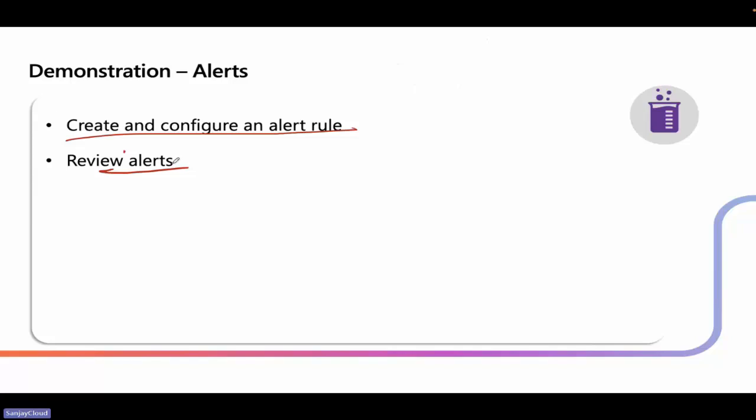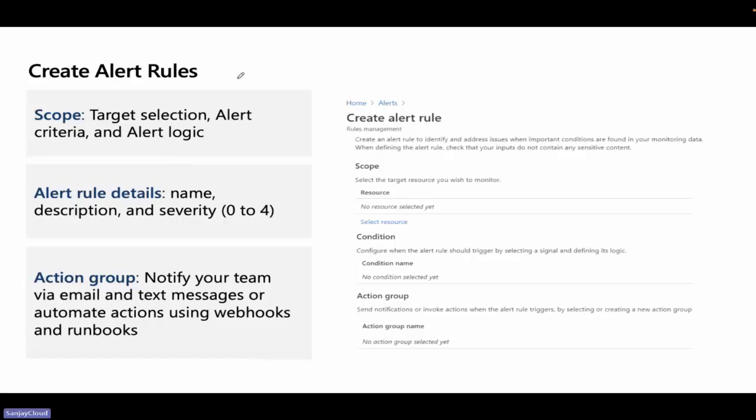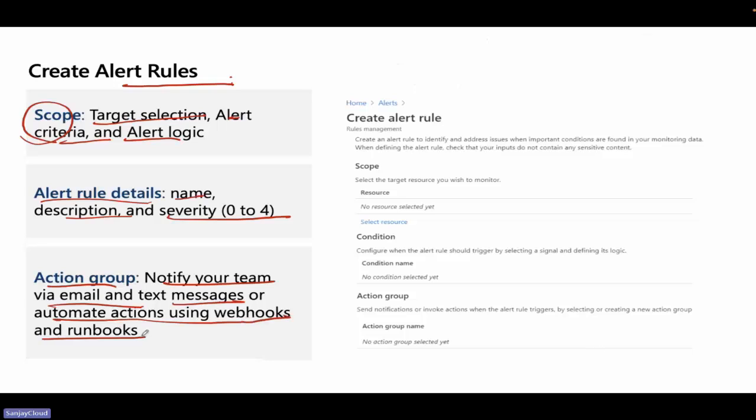So once we will receive alert, I'll show you how we will review an alert. Next, creating alert rules. So scope, first you will select a target. So target selection, alert criteria, alert logic, you will select, then alert rule details like alert rule name, description, severity level. Action group you will create in which you will receive notification and you will set an action. So notify your team via email, text message, or automate your actions using webhooks or runbooks where you will run your commands.